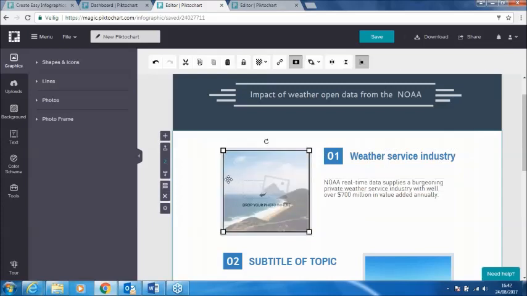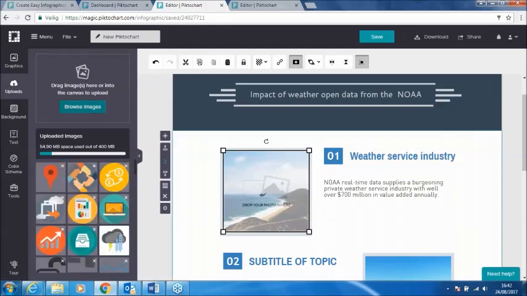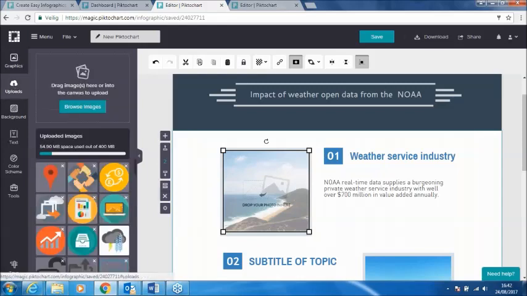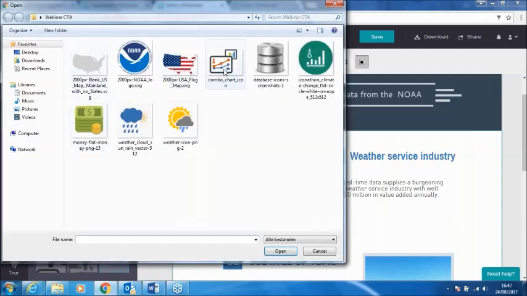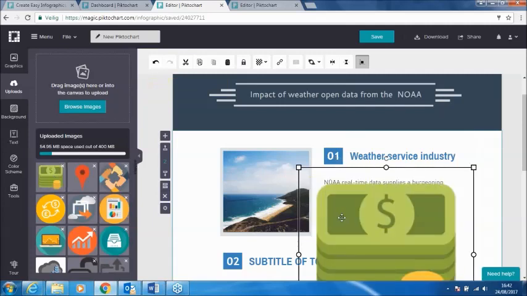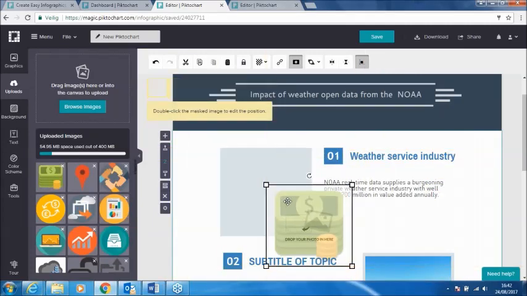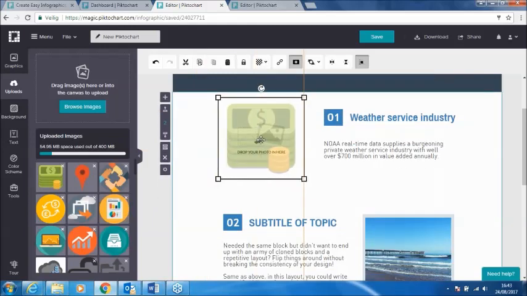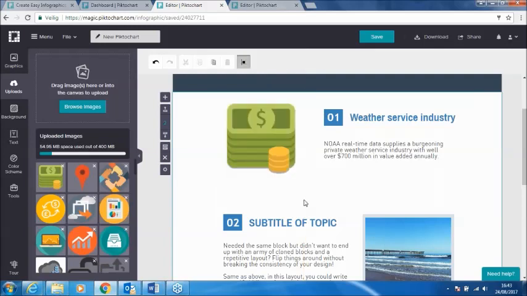We have also the possibility to change the pictures, so you can directly upload your images, or choose your pictures from the library. So I'm going to download some images, like this one. Open, and you just need to double click to make it appear. Here you can, let me delete it. Okay, here we go. So as you see, you can easily create your infographic and add some images and data to make a good presentation.